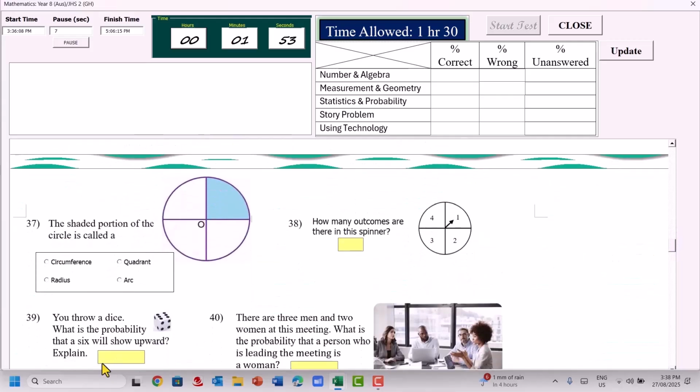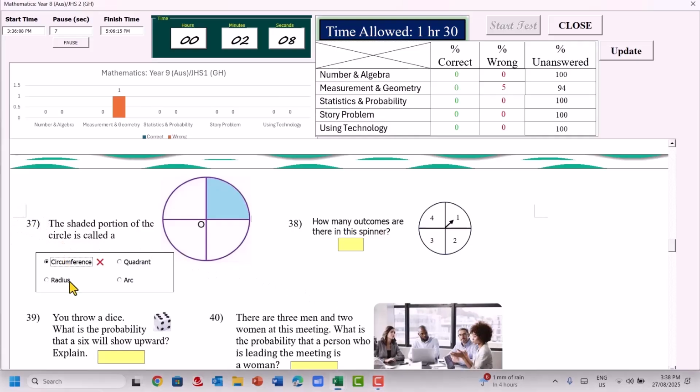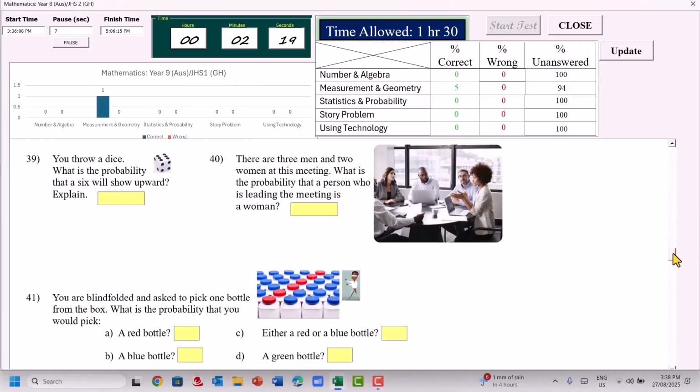So let us look at a couple of questions. Let's look at this question here. I've given you different variety of questions. Over here, question 37 is just a selection of options. You select the right option and you get an immediate feedback.